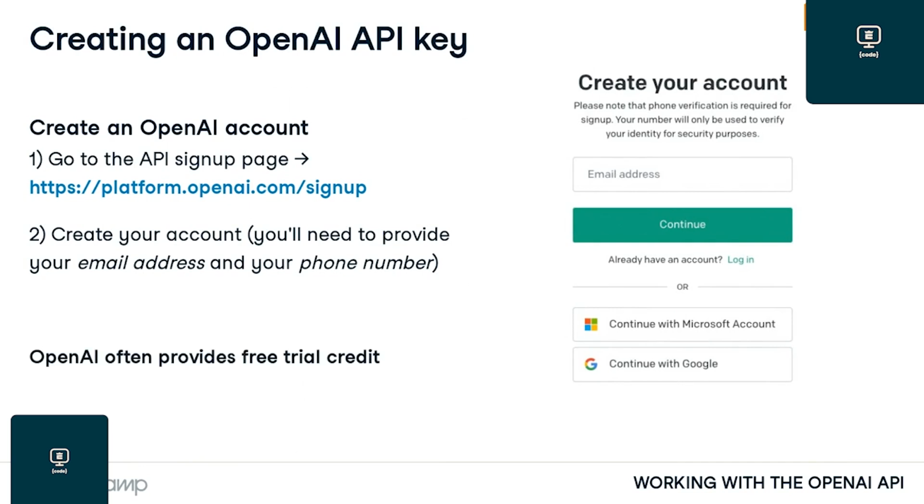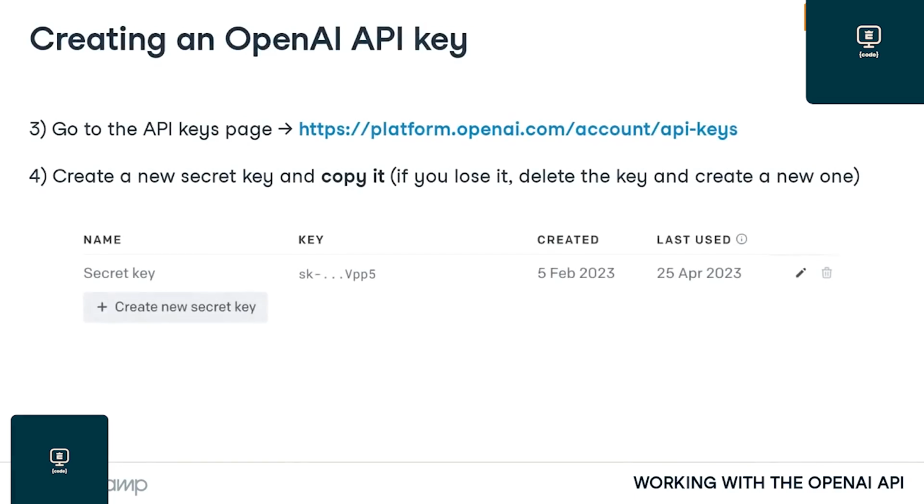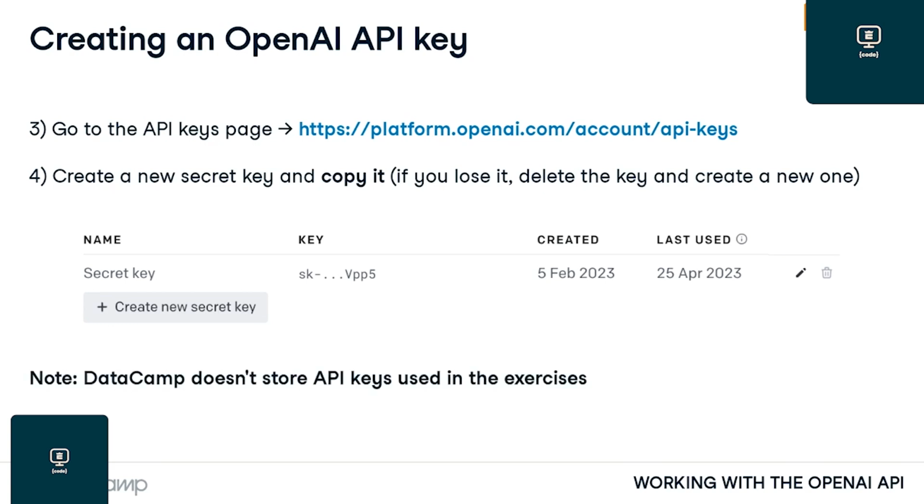OpenAI often provides free trial credit to new users, which will be more than sufficient for completing this course. However, for some countries, you may need to add credit. Then, for authentication, you'll need to create a secret key and copy it. DataCamp doesn't store any API keys used in this course, so you can copy it directly into the exercises.